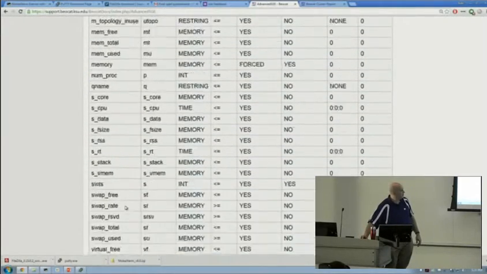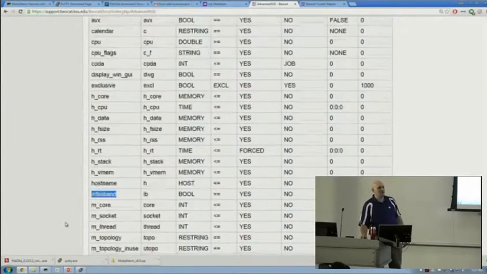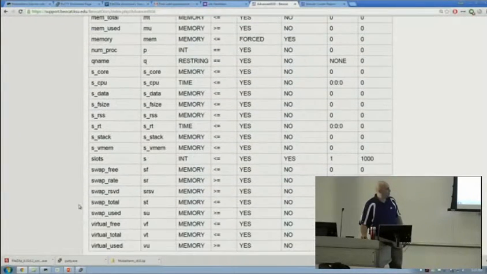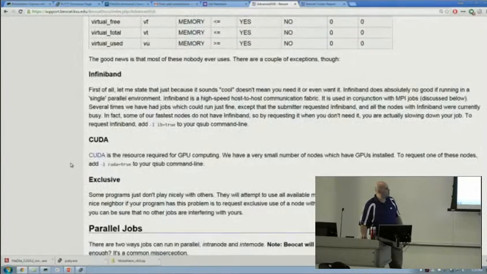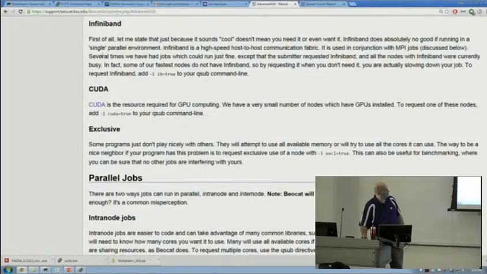This is like a dump from the documentation pages of everything that you can ask for. Most of these you're not going to be using. Ah, there we are, InfiniBand. Things you can ask for.